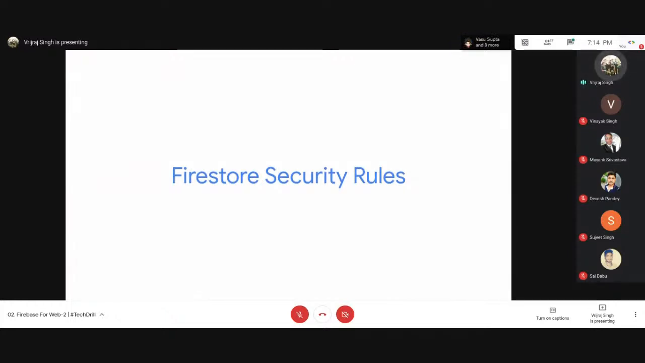You can apply Firestore security rules in your database. You can define security rules so that X type of user can only add data, Y type of user can only read data, and Z type of user can only update data. This kind of thing you can apply.